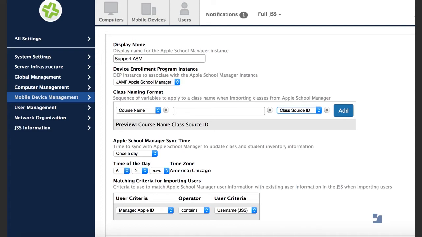You can be really granular with how you are setting up your class names. You can choose course name, you can put a special character in there like space hyphen space, and then you could have, for example, instructor. So instead of just biology, you would now have biology space dash space Johnson. And we would know that that's Mrs. Johnson's biology class as opposed to one possibly taught by Mr. Smith.